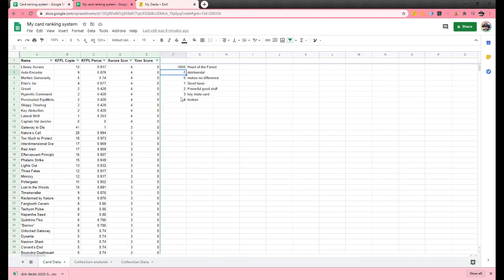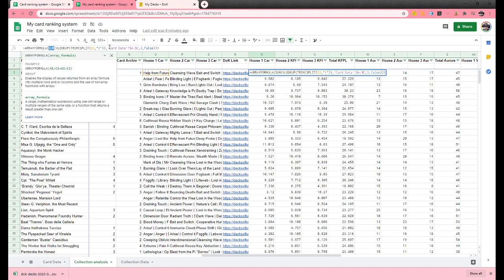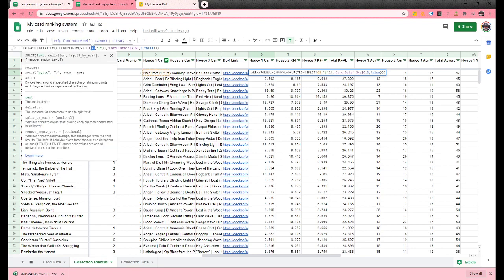So if you go to the card data, that's column A to C, and I'm looking for column 3. That's 1, 2, 3. So I find this number. If it's Library Access, I find this number. If it's Ether Tall, I find this number. And then after I find that card, I do a sum on it. I sum. I do an array. The array formula goes over all the cells.